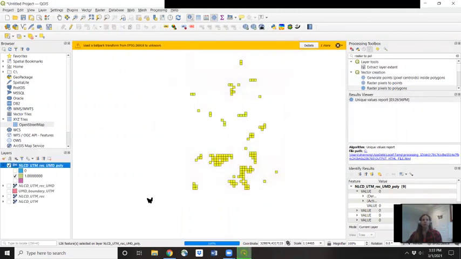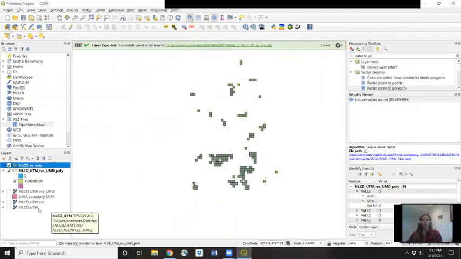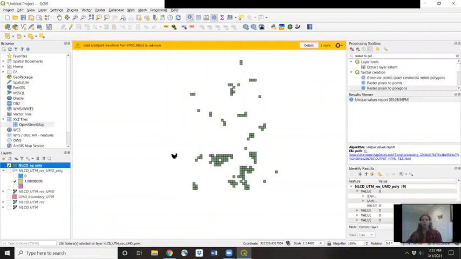And hit OK. And now it'll pop up as its own layer, and it's only the area that has what I'm looking for. And then in future lectures, we'll go over some analysis that you can do. But I wanted to show you some really helpful tools from going from a raster to a vector and some things that you can do with this.